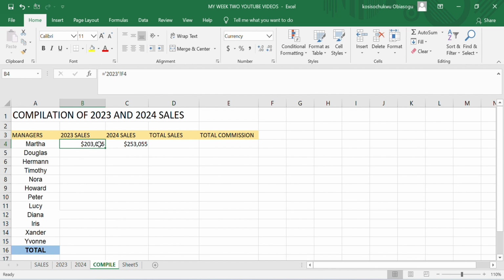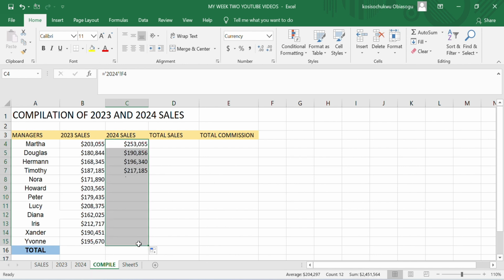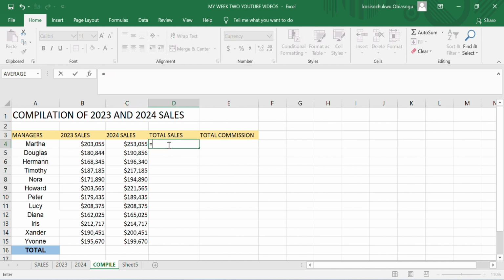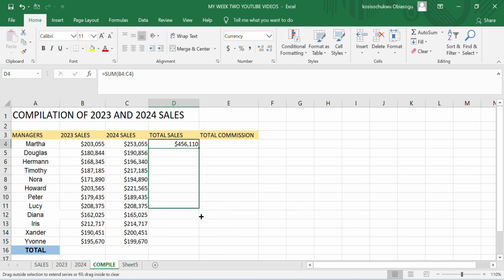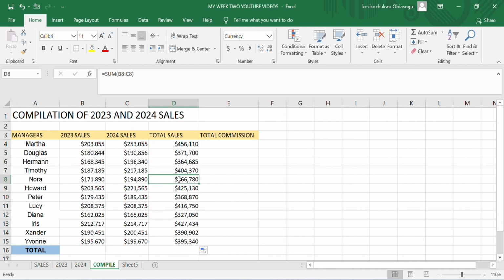Then to apply it to the rest, you just use the fill handle and drag it down. Here you use the fill handle and drag it down. As you can see, each of these values has been pulled from sheet 2024. Then to calculate the total, you just do equal to, use the auto sum function, and press enter. If you have not learned how to use auto sum, I dropped a video on how to use auto sum, so you have to learn it. Use the fill handle, drag it down. I've calculated the total sales.